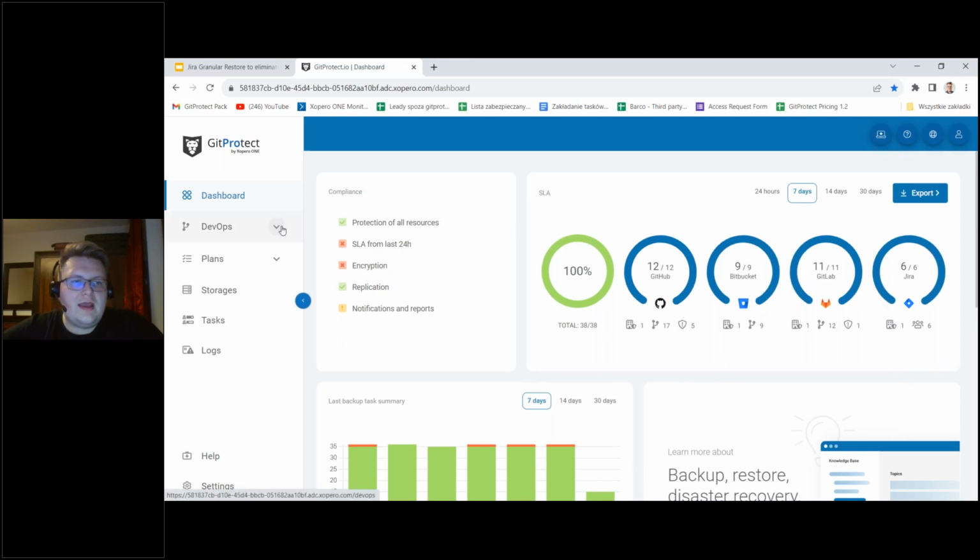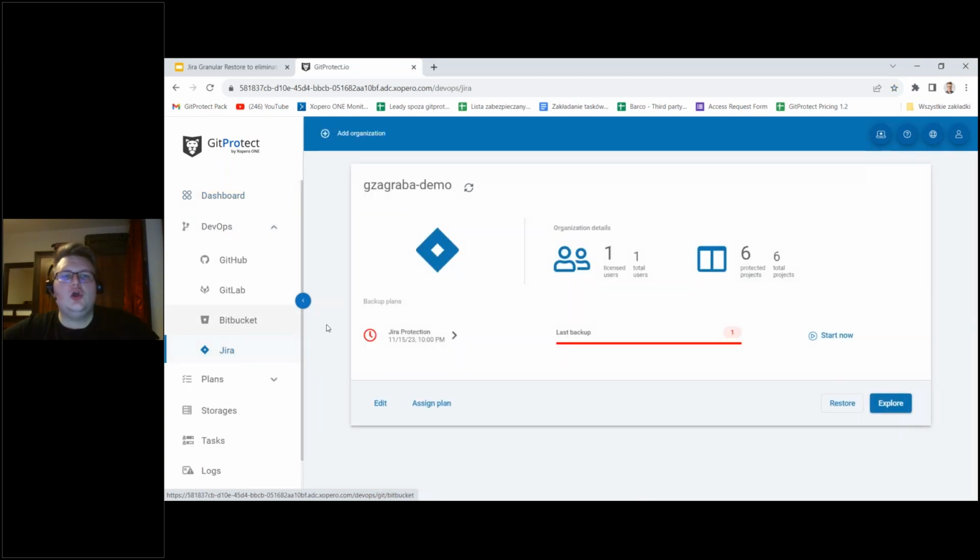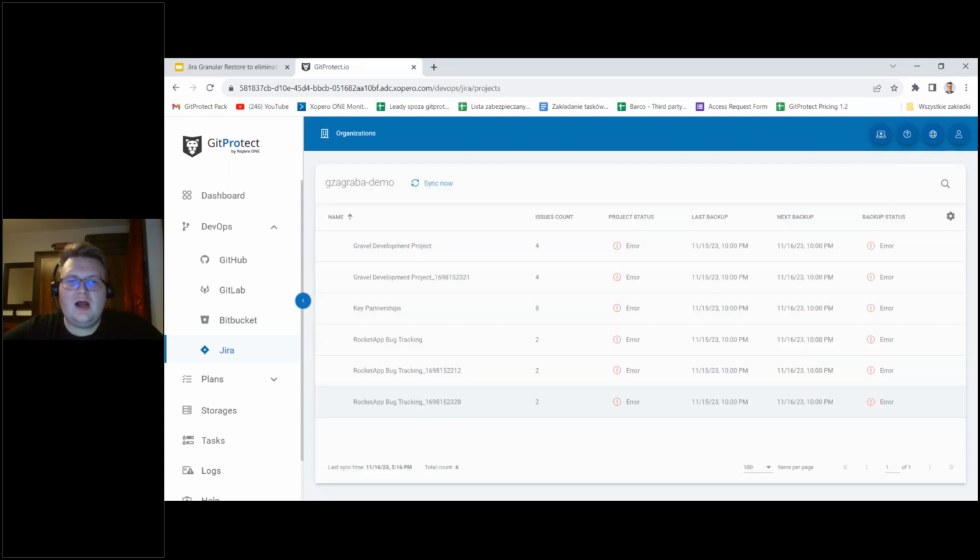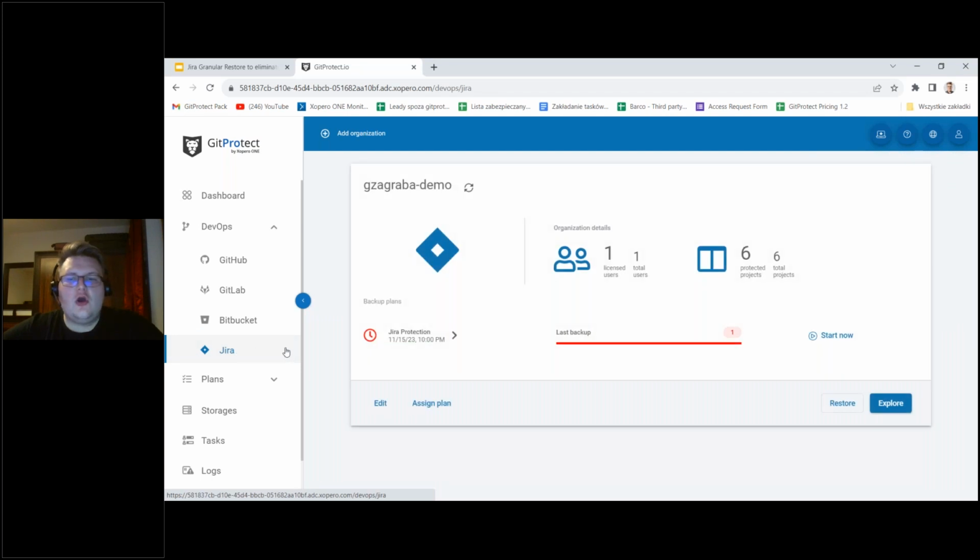And when we go inside our DevOps area of the platform, you are actually able to see your Jira organization, and you are able to see right inside of it what all the projects are that you are protecting right now with your solution. And normally, the option that we had before adding Granular Restore into GitProtect was restoring the whole organization.